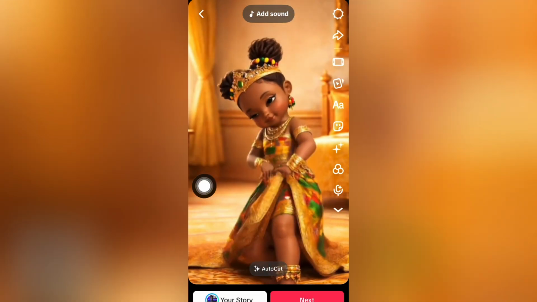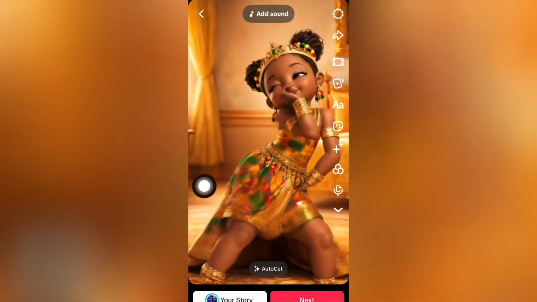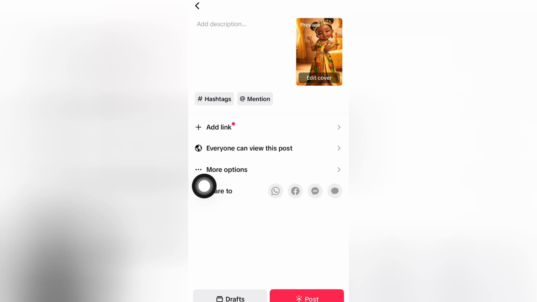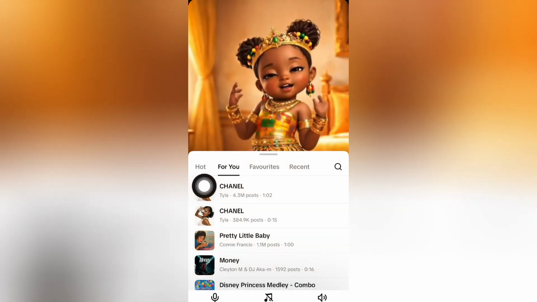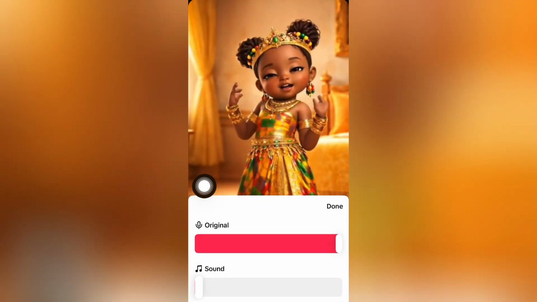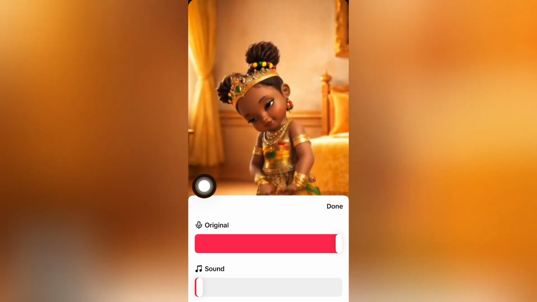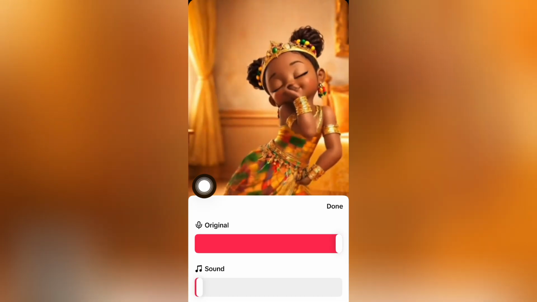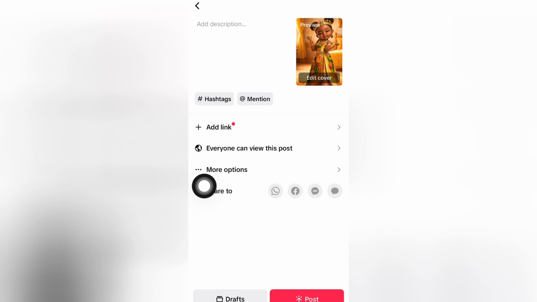will come. Now sometimes when it doesn't come, it won't register, so simply click on next right here, and I'll simply go back, and here I will just higher the sound a little bit right here so that it will register it to that sound. And after you are done, you simply click on next.